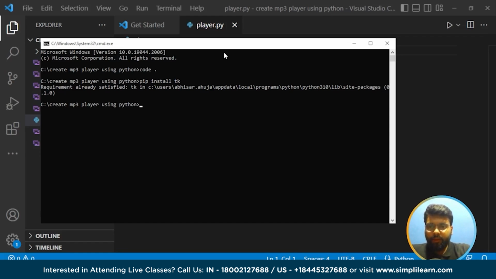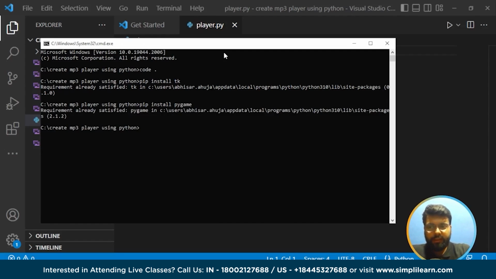And next we have to install Pygame, to import the mixer class. The command would be pip install Pygame and press enter. You can see that the requirement is already satisfied. I've already installed the Pygame module. You just have to write the command and press enter. You will get it installed very easily.